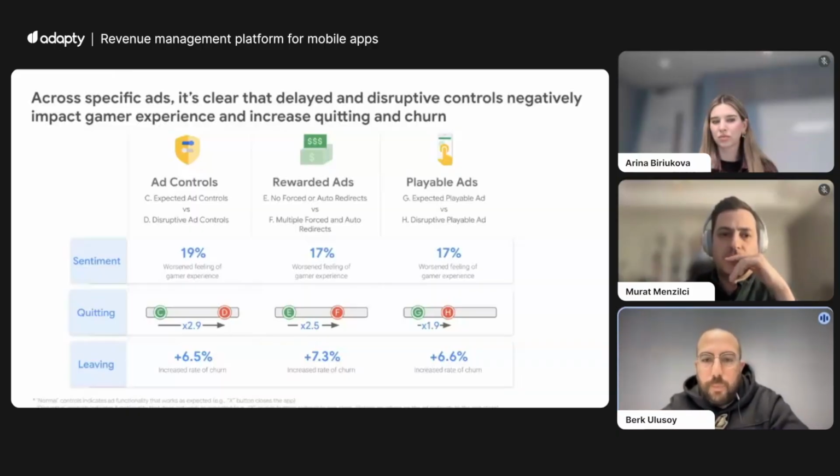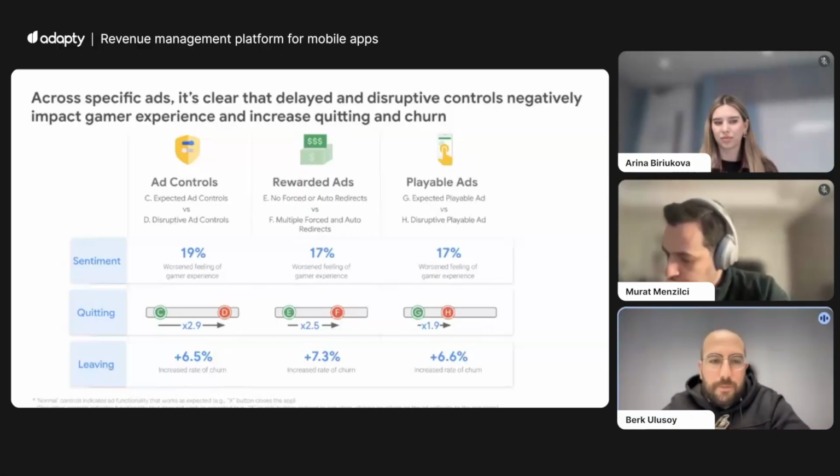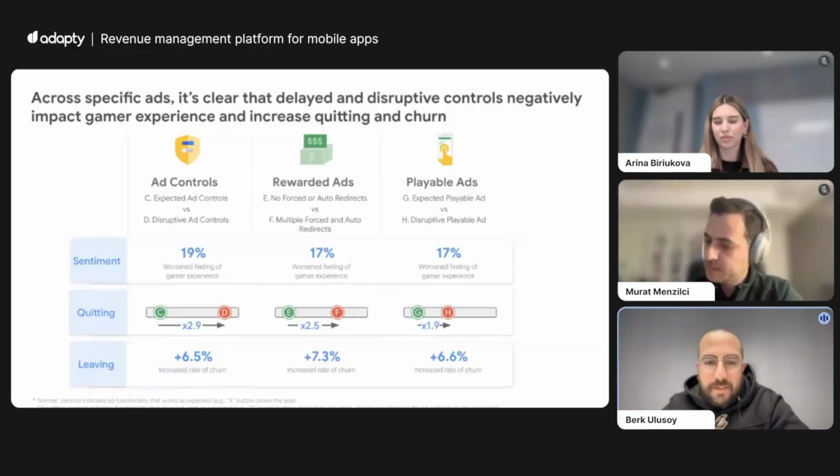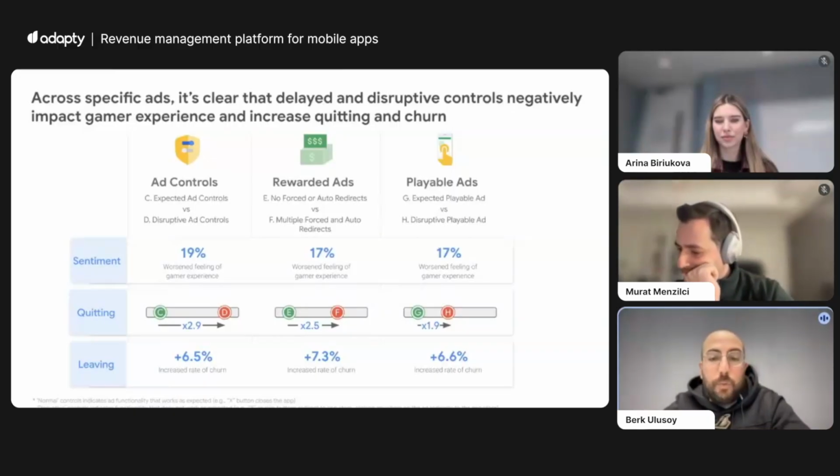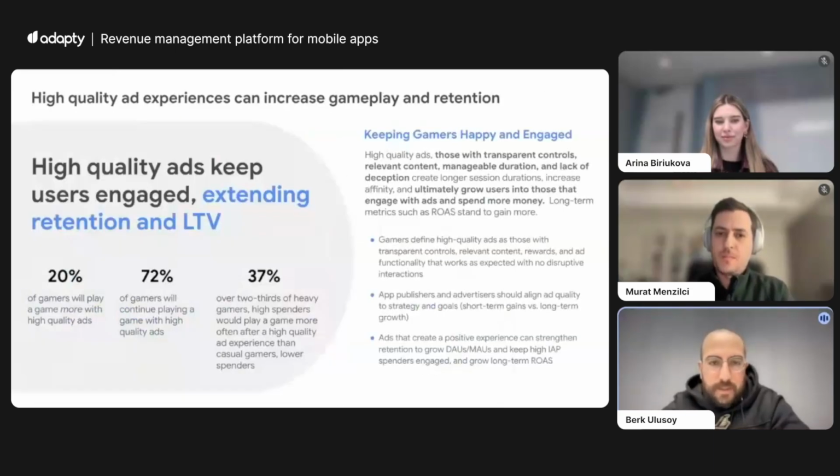And then sometimes we have playable ads that users know it's an ad and they're playing, and then there's a timer when the ad will close. So all of these, if you don't have these, basically, you can see the sentiment: 19% for unexpected disruptive ad controls, the experience worsens. 17% for rewarded ads that lead you to the Play Store back and forth, or App Store, leads to a lot of quitting in the app. Increased churn rate increases exponentially in these scenarios, which in the long run affects your revenue.